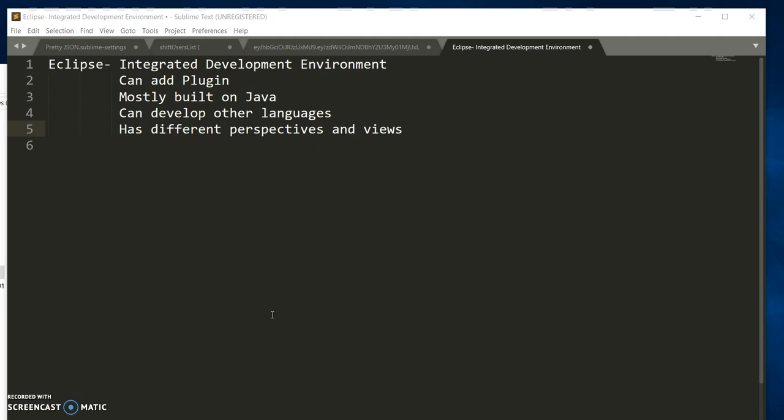Today's tutorial I'm going to work with Eclipse. So Eclipse is called the Integrated Development Environment. It is open source and free, so you can just download it and work on it. It gives you an excellent platform to work with Java, as long as you add different plugins, and then you can work with different features.